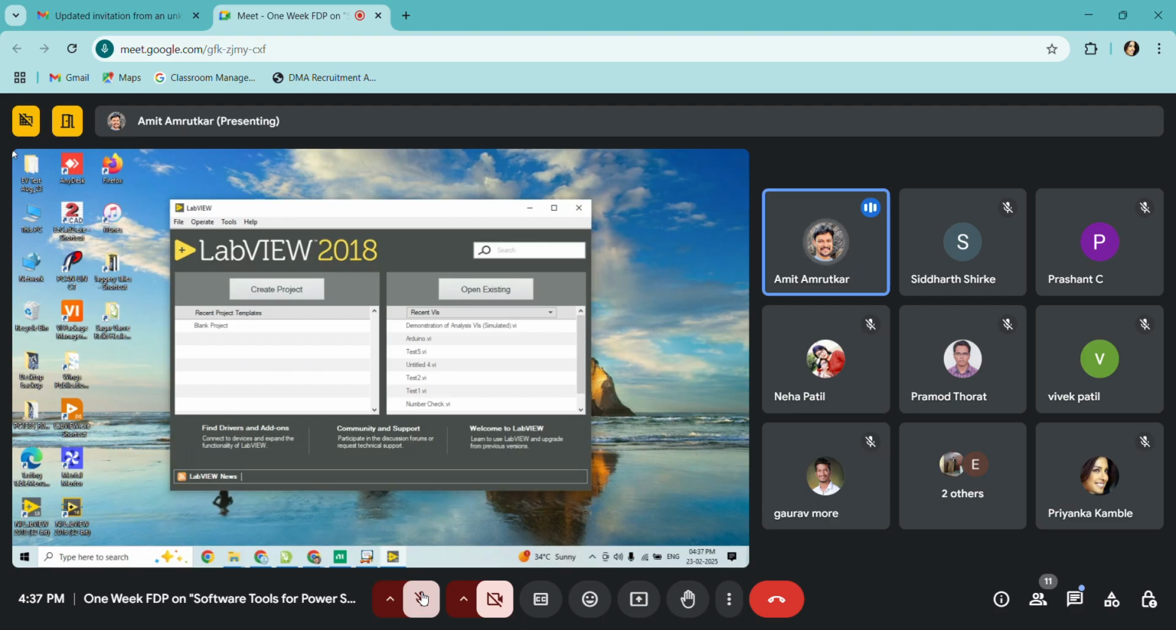So LabVIEW full form: Laboratory Virtual Instrumentation Engineering Workbench. LabVIEW is used for electrical engineers, electronic engineers, instrumentation engineers, all your engineering platforms. It is widely used. It is a very niche technology. Along with MATLAB, you can start learning this LabVIEW technology as well.